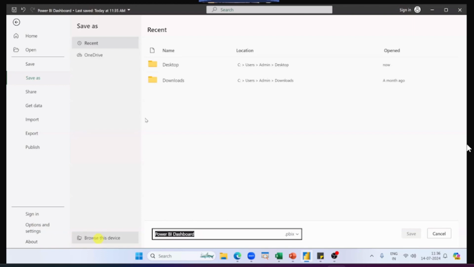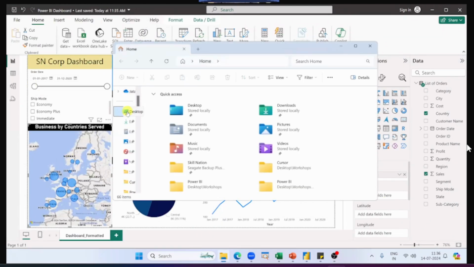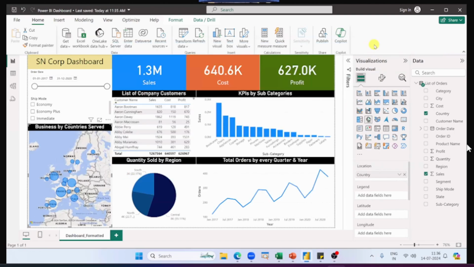So if you want to save it on your desktop, save it on your desktop, download folder, wherever you want. For now, I will save it on my desktop. So as you can see, guys, if I just open up my desktop, here I have the Power BI dashboard saved right now. You see this, 11:35 is the timing, 14th of July, correct or not? So I have saved my entire Power BI file.